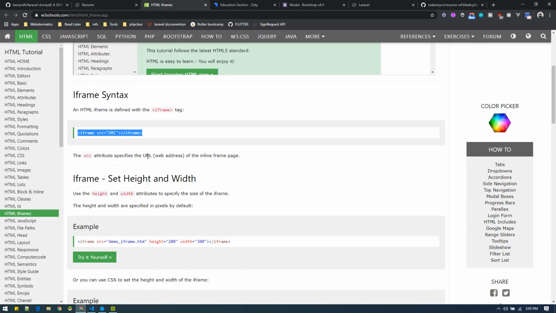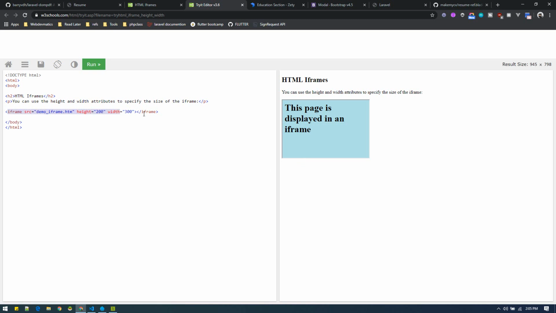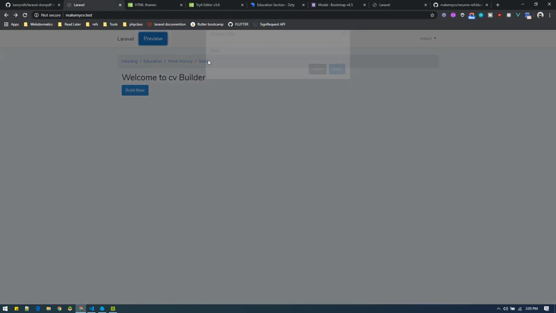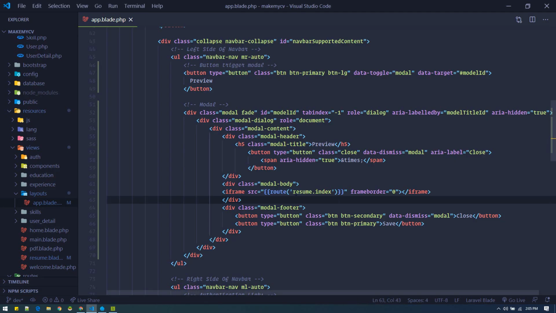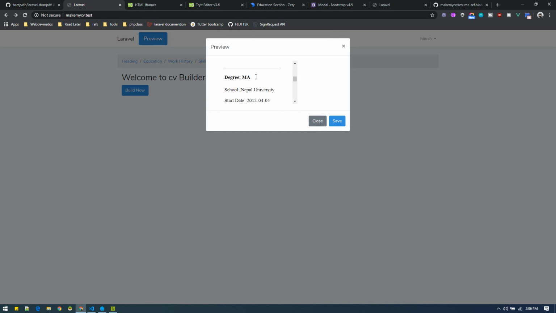If you don't know what an iframe is, it's just a way to display a web page inside a web page. Suppose we put an iframe here, it will display this kind of frame, and inside there the content contained inside this file will be displayed in this box. So that is the iframe. You can call an iframe a TV. Alright, so the iframe will load the content of resume index. We need to give width and height. First, let's see how it looks. Refresh, preview. It will preview all the content from there.